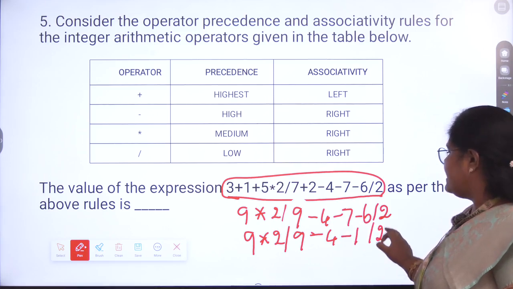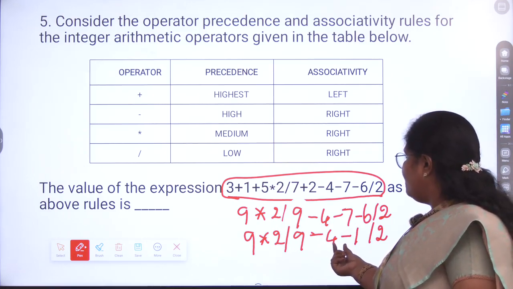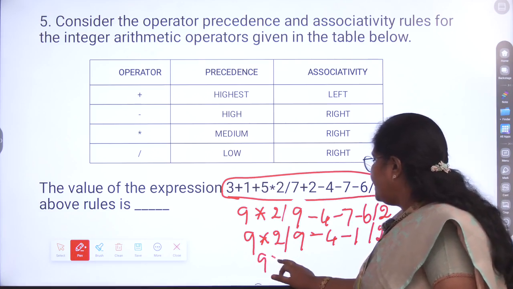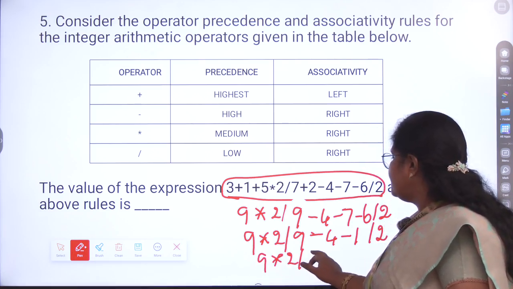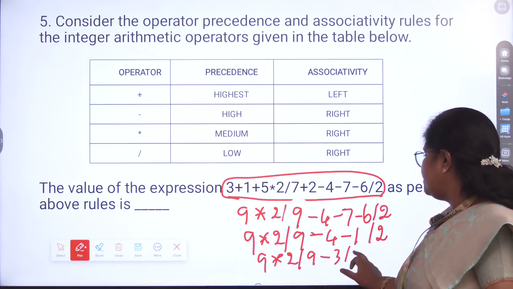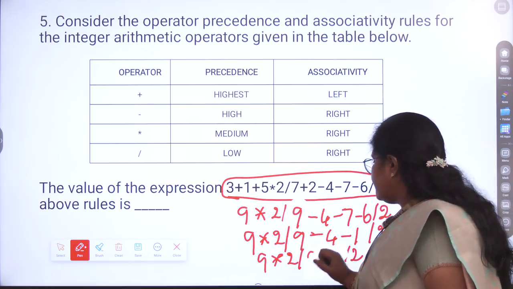This slash 2 is as such. Again, 2 more minus operators are there, so now we have to follow the right associativity. 4 minus 2. So 9 star 2 slash 9 is there. Minus 4 minus 1 is 3 slash 2. So again 9 minus 3 is nothing but 6.